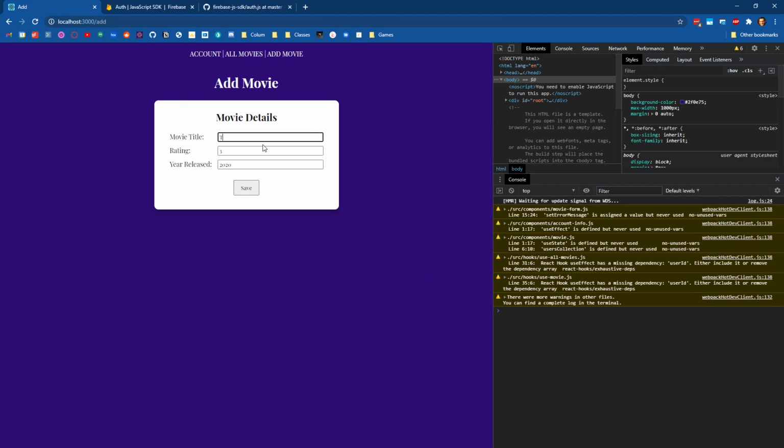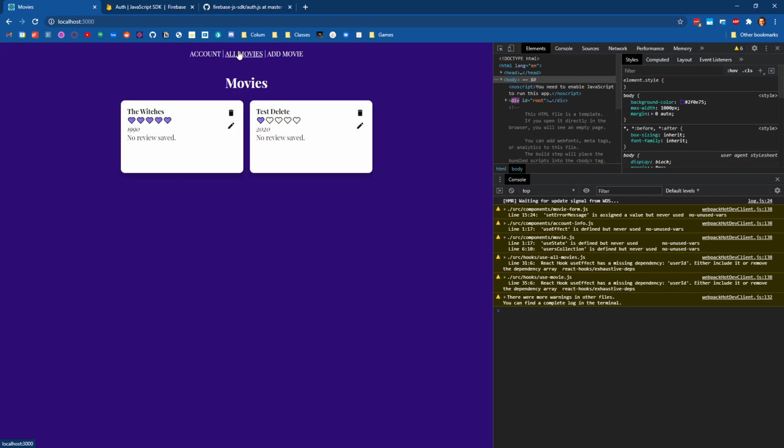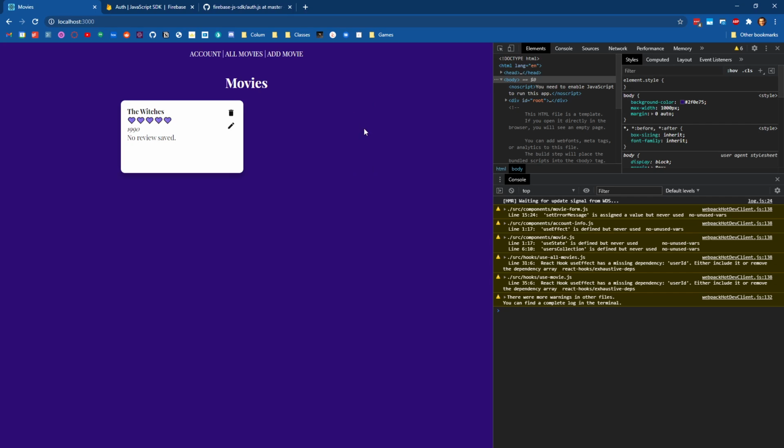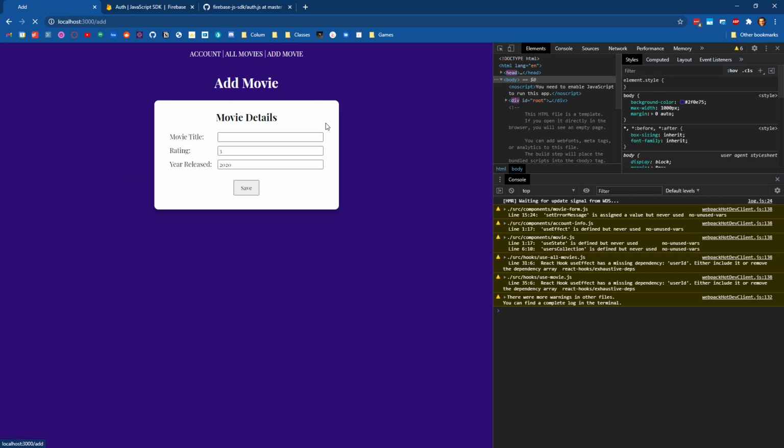Okay, so let's add a test delete movie here so that we can go to all movies, give it a delete, and see that it works. And we should still have our previous bug fixed with our refreshing. So it looks like we're all good.